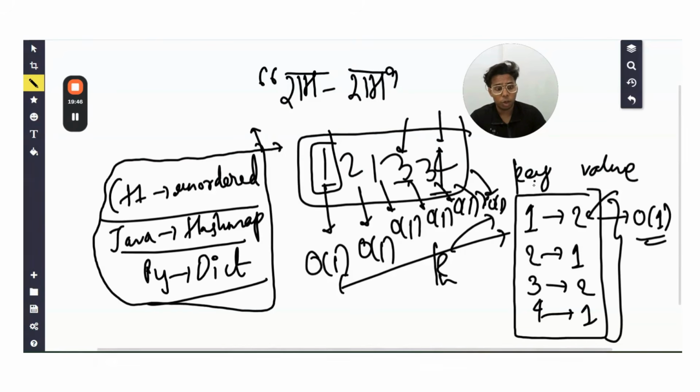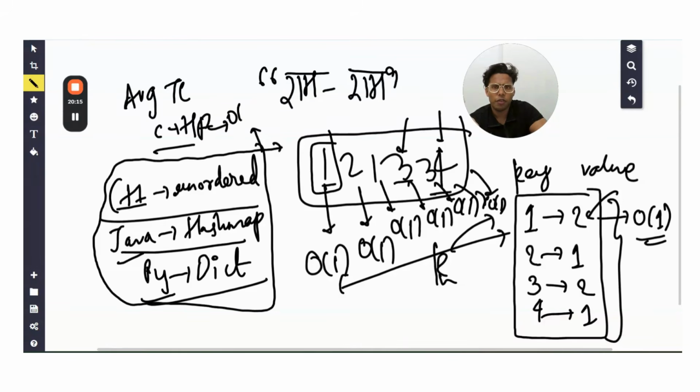Space complexity will also be O of n in general because there can be n distinct elements in your hash map. In this case, there are not n distinct elements, there are like n minus 2 distinct elements here. But in the worst case, O of n. And guys, if someone asks you what is the average time complexity for creation of hash map in C++, Java, Python, your answer will be O of n.